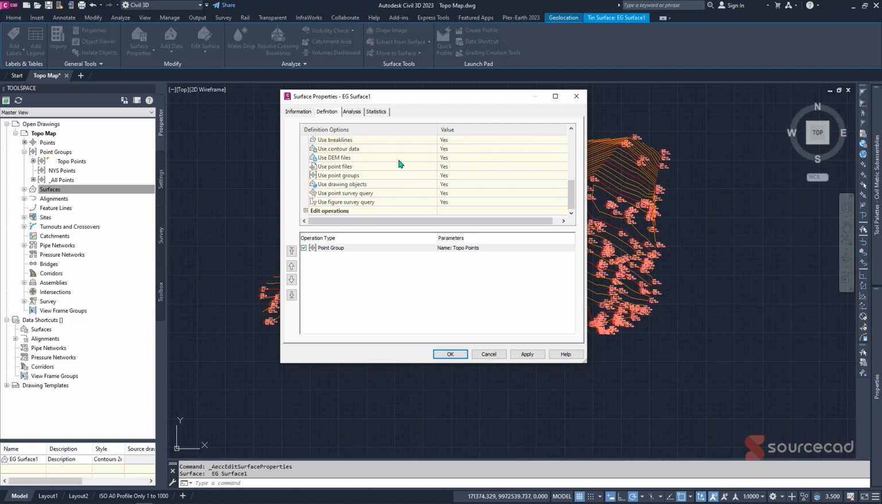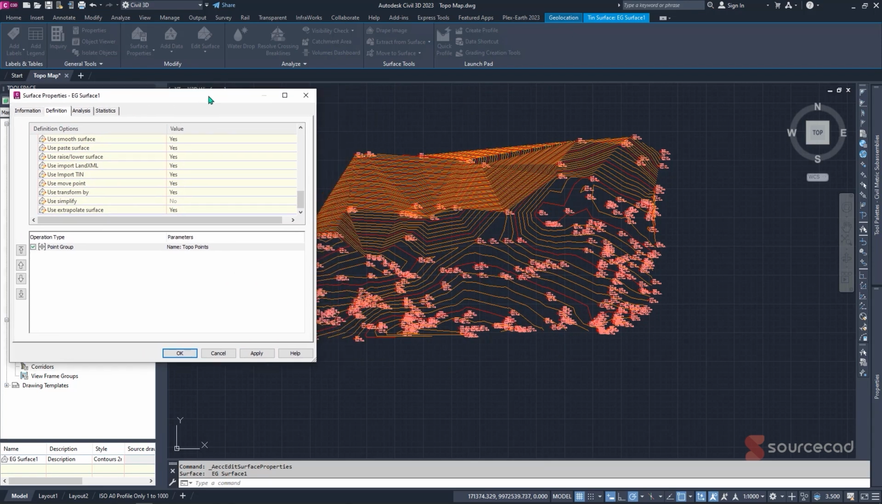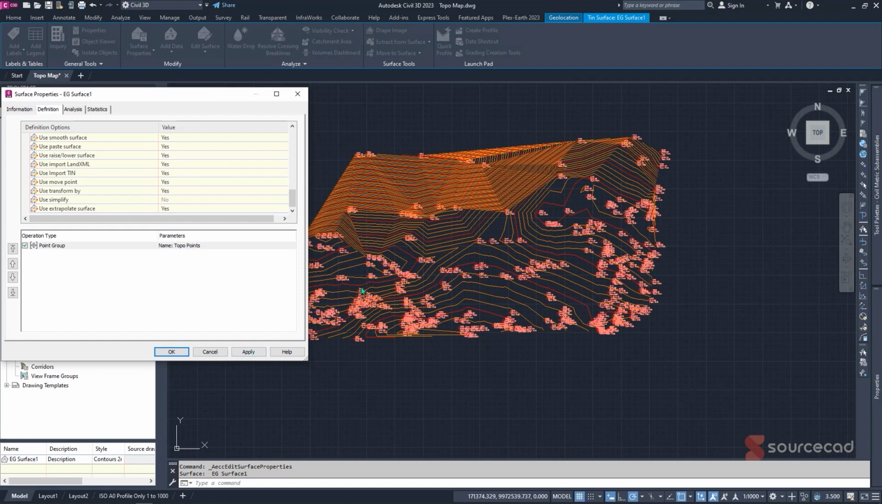Under the data operation, I'll show you how to use this, but just leave everything yes, so that you can be able to manipulate all this information within this specific surface. And under the edit operations, you can also leave everything as is, so that you can be able to edit all this information within your specific surface. So once that's done, we'll just hit on apply and we'll see the change that will be done.